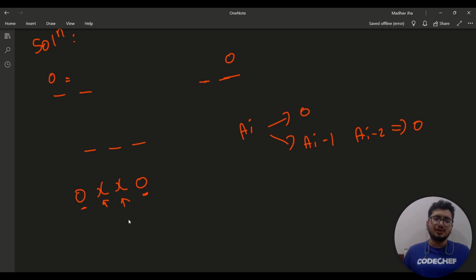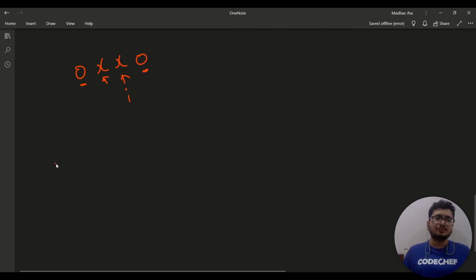So as can be seen for this ith element, to satisfy the condition that we have seen, it should be equal to its previous element, and the element previous to this has to be equal to 0. So at any ith element, these are our choices. So let's see what is the cost.